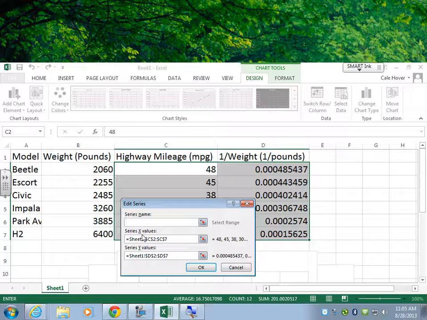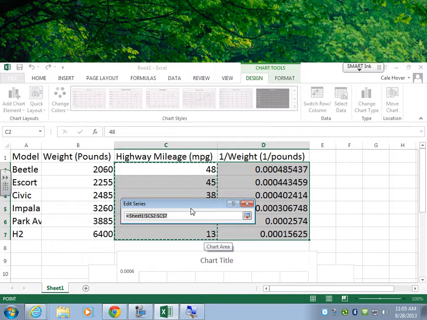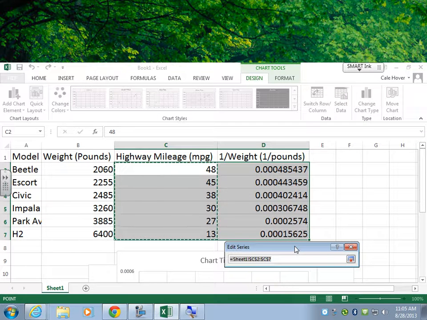Okay? The way you select them is this little button here. And notice what it's doing. It's highlighting the current x values. I don't want them to be highway mileage. I want them to be weight. So I just click and drag and then click this button, and it's going to fix that so that the inverse weight values are on the x-axis.